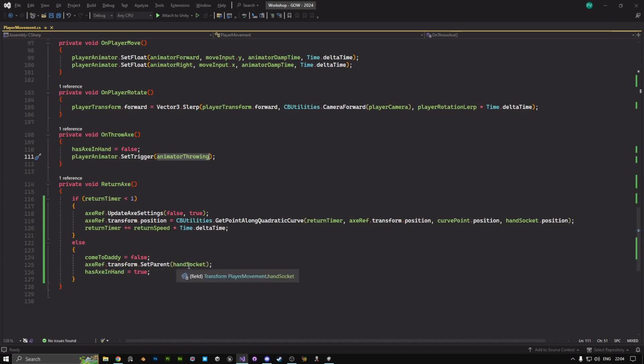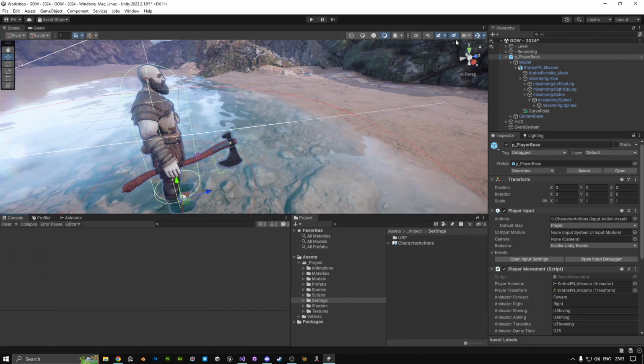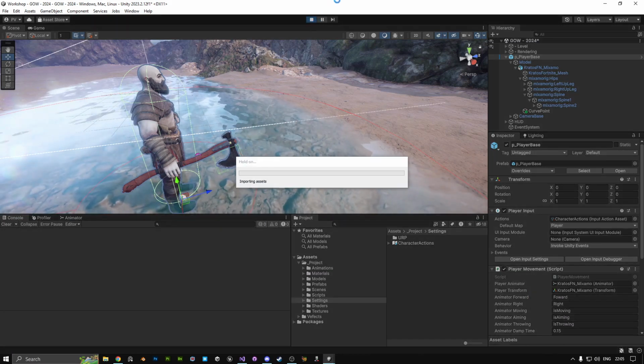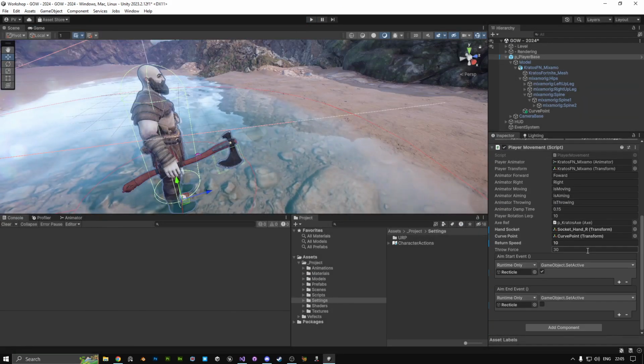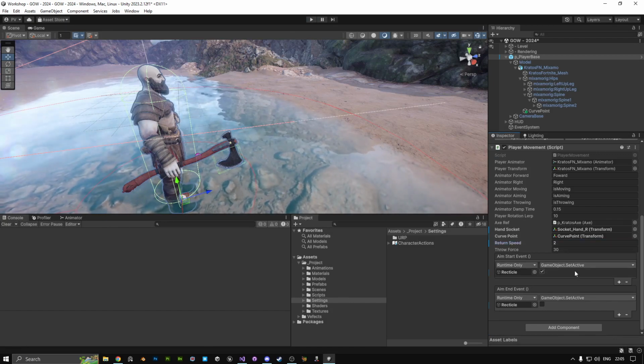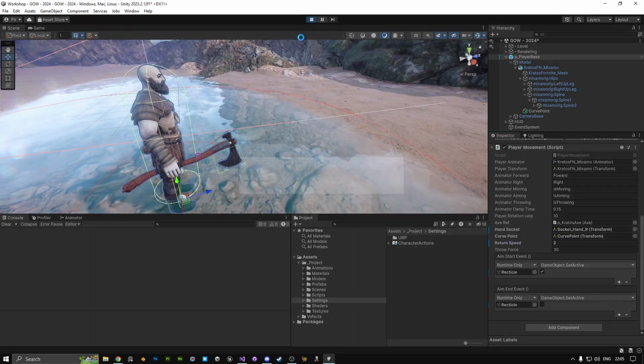But we did set the parent. Axe in hand is true. That's a good question, but let's just confirm that did work. I just want to see why it didn't work more than once. It did also go quite quickly, so let's make the speed a little slower. Yeah, like 2 or something. Return speed.